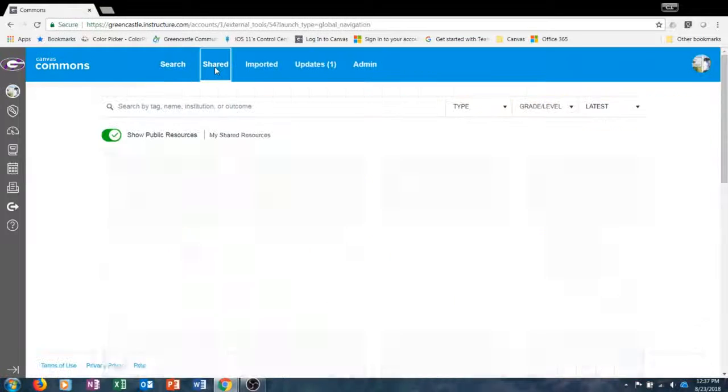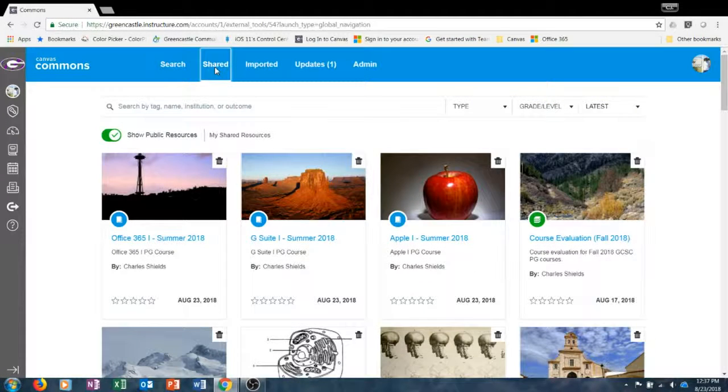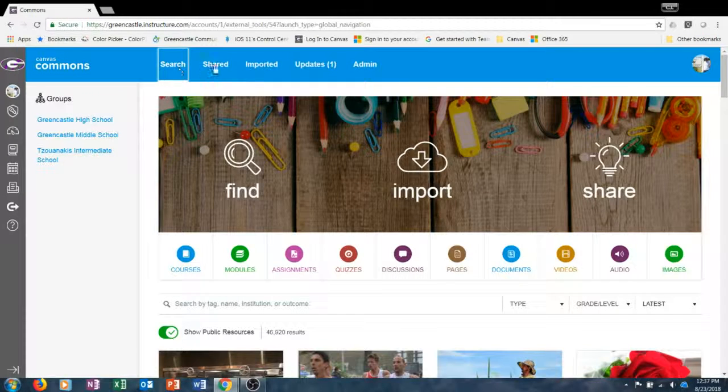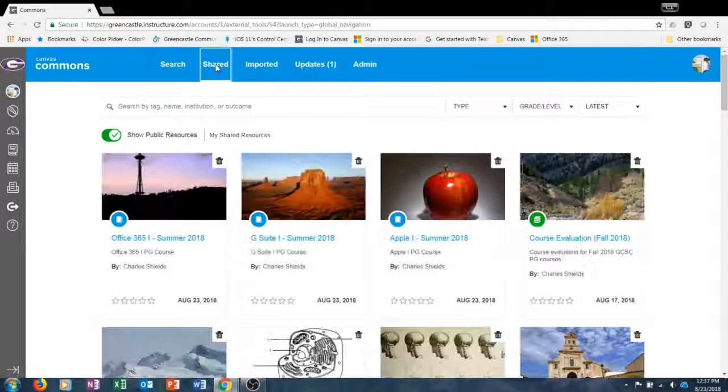You can see any items that you have shared by clicking the Shared tab up here. This comes in especially handy if you are searching for something that you have shared during a previous school year and are trying to locate that. It is much easier to use the Shared tab than by searching for your name or what you believe you named the resource when you exported it.